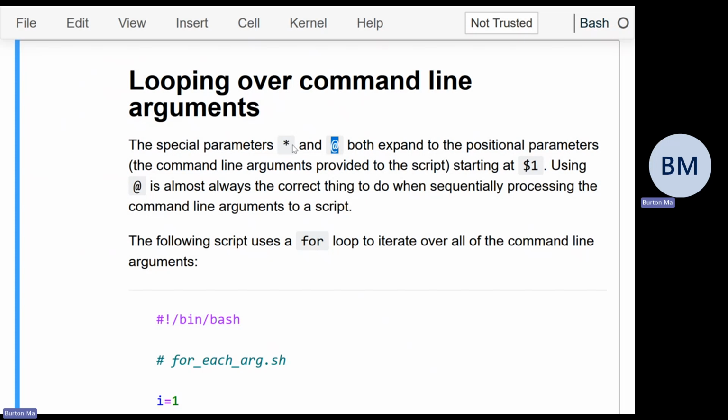And so the quoted $at expands to $1 quoted, $2 quoted, $3 quoted, and so on. So you almost always want to use the quoted $at. That's normally the correct thing to do when you're processing command line arguments.